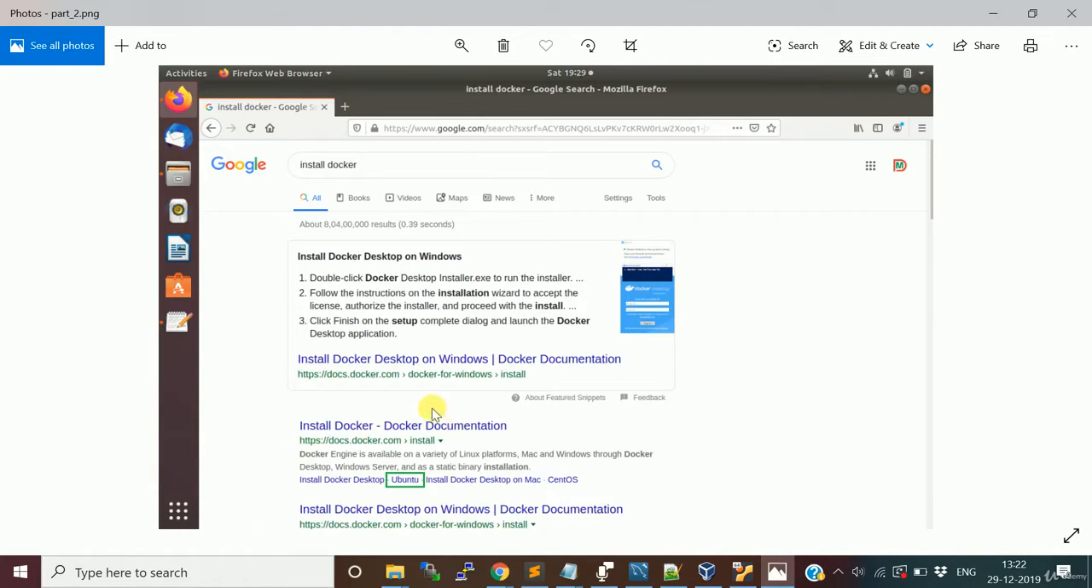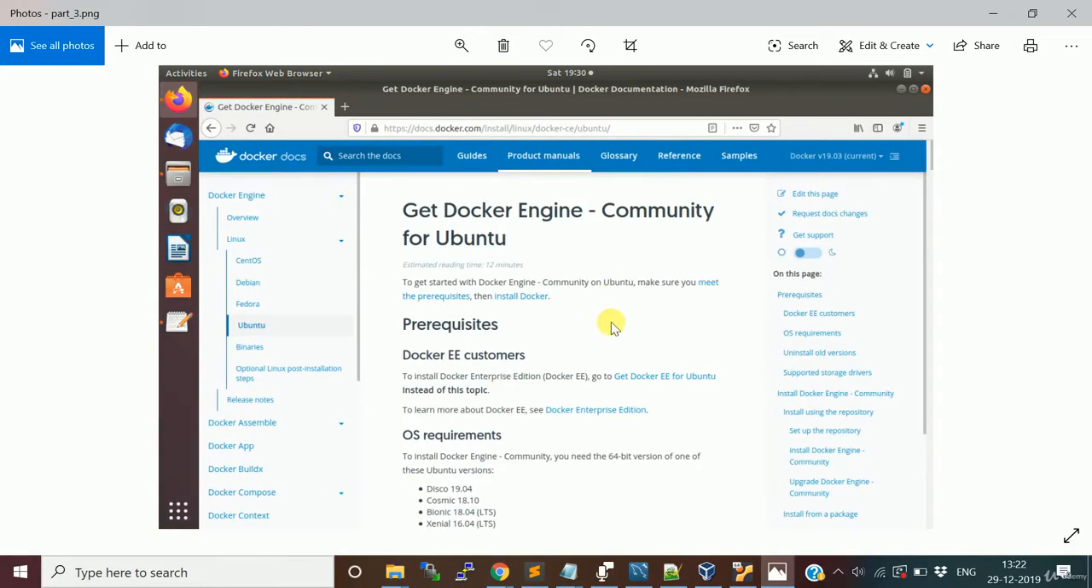So just look into the second hyperlink where it says a link called Ubuntu. So this is install Docker and it says here Ubuntu. There are multiple steps to install Docker on different operating systems. So first we are going to look into how to install on the Ubuntu operating system. Okay, click that link. So you will open with this kind of page.